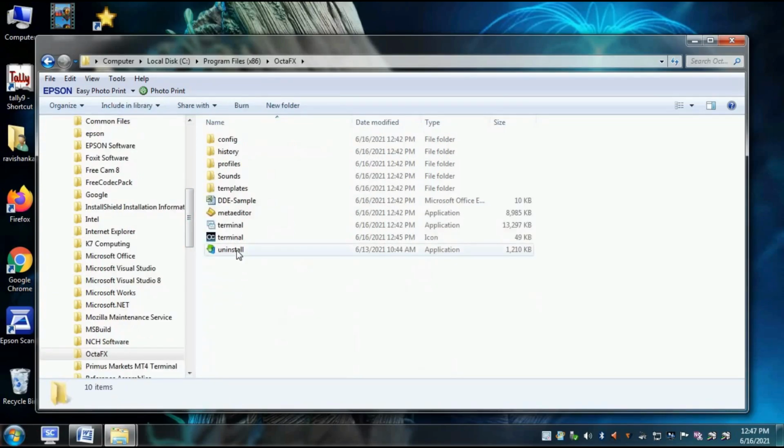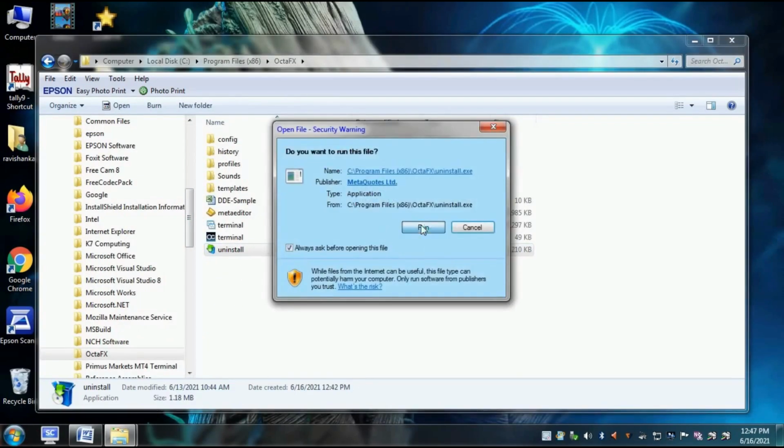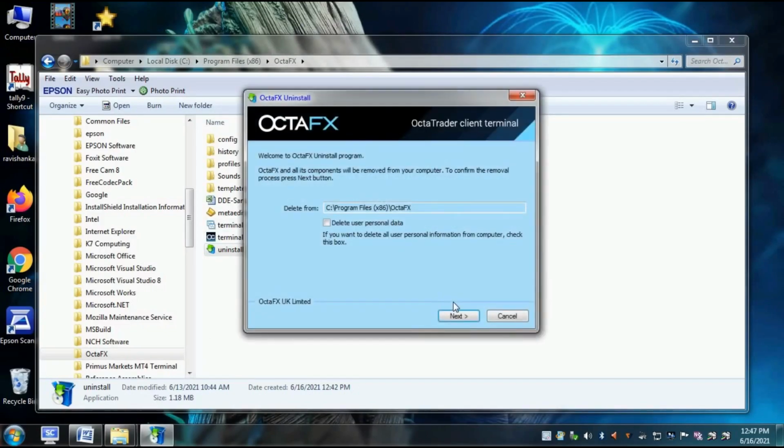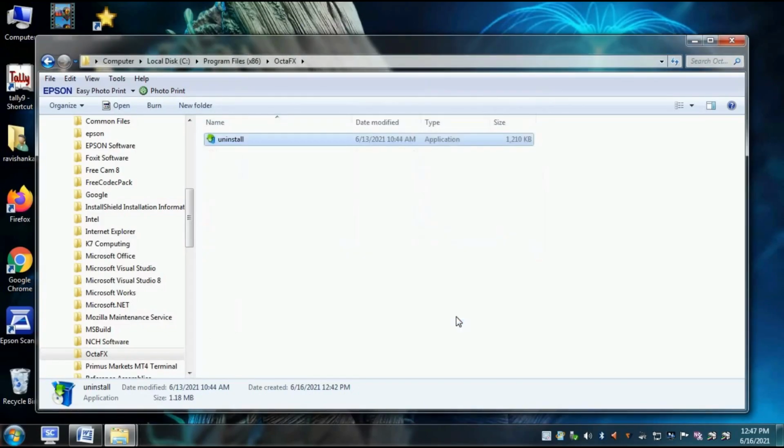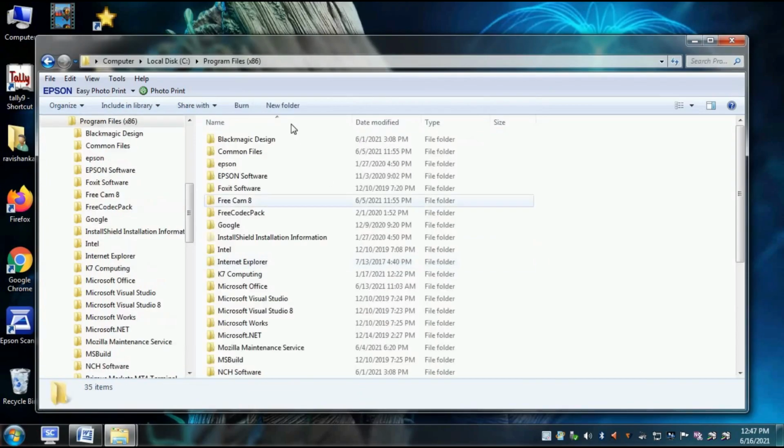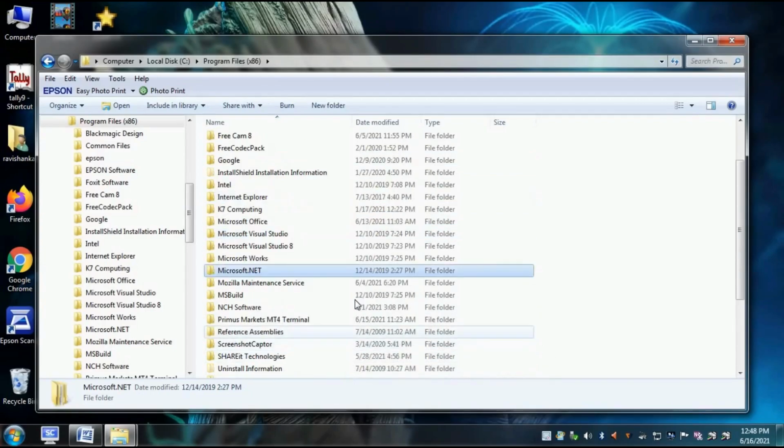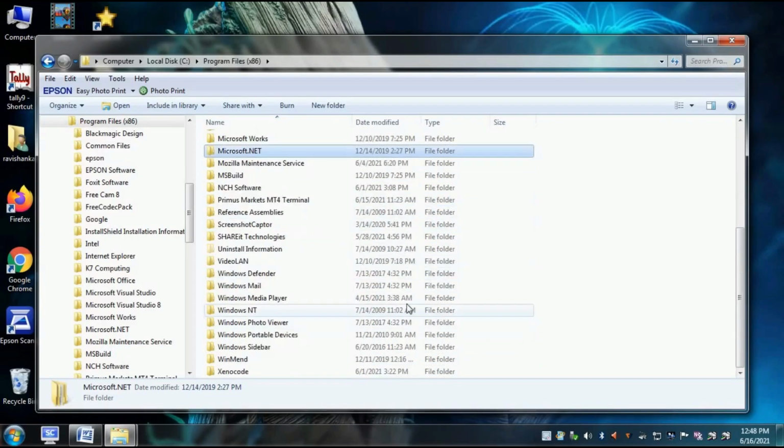Let me install this one. So that only I told this is a very important trick. I close that one and let me go and check somewhere else in this. No, nowhere.